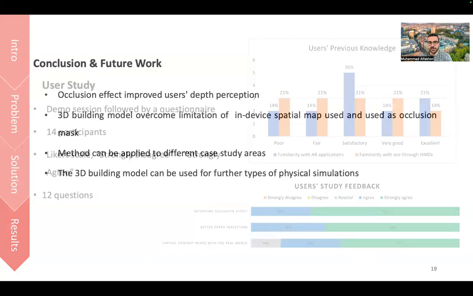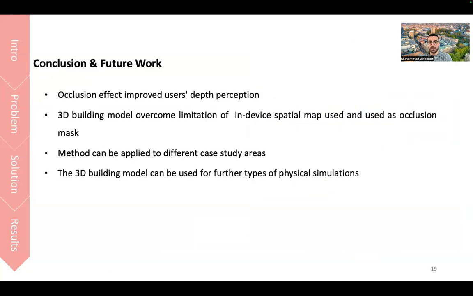So just to summarize, this study was mainly used to improve the occlusion shader by enriching the in-device spatial map with a 3D building model as occlusion. This effect improved the user's depth perception, and eventually this method can be transferred and applied in different study areas where we have a city model and building model.